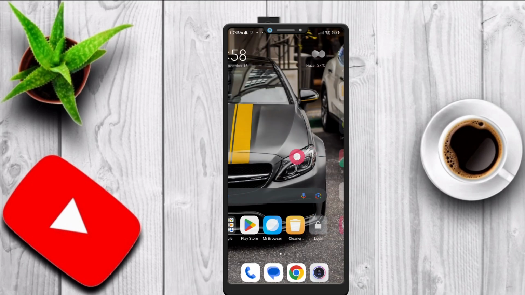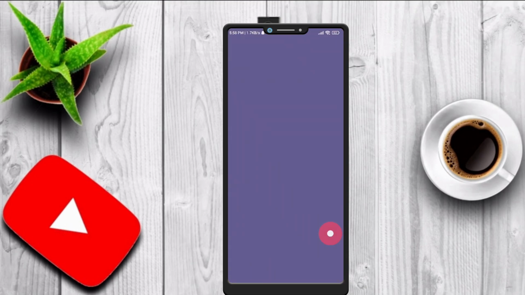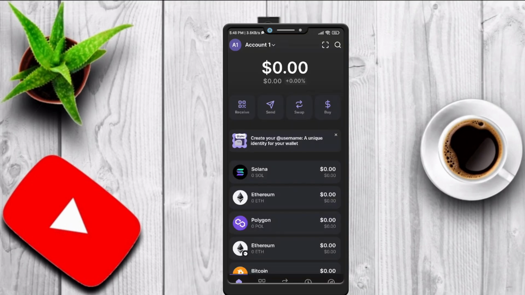Once you have downloaded it, we will open up our Phantom wallet. Once you have opened up your Phantom wallet, you will see this kind of interface, and in the bottom you will see different kinds of icons. On the bottom right, we'll click on this one.